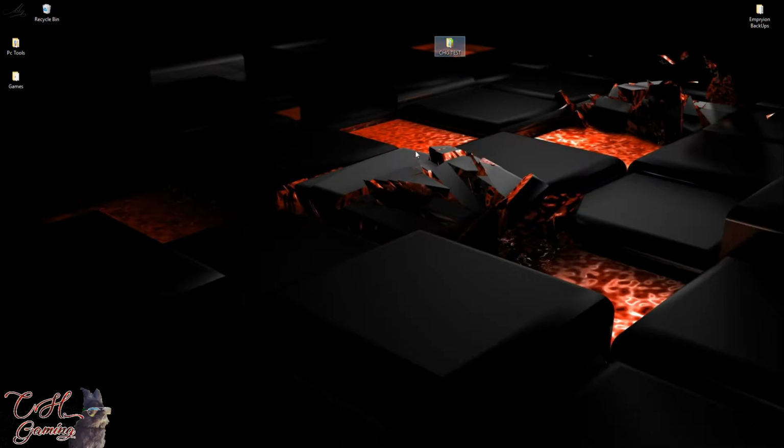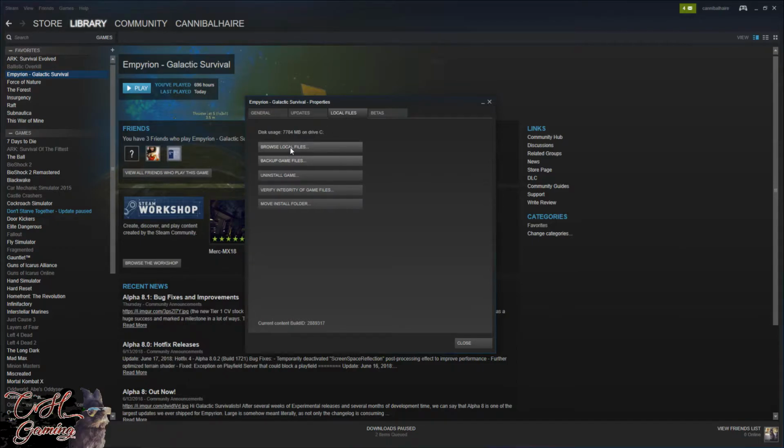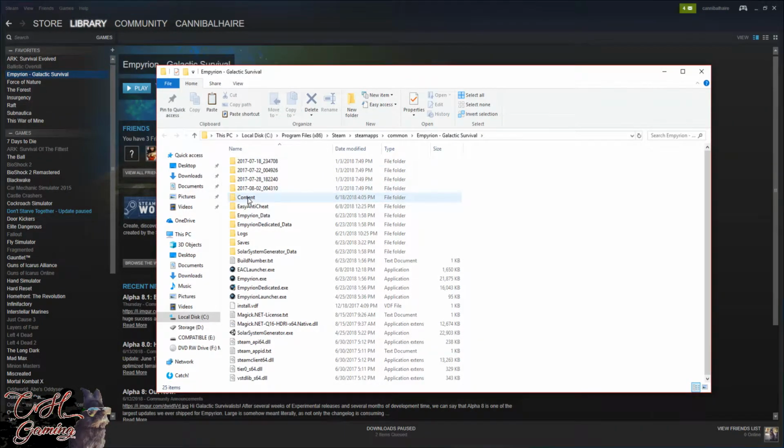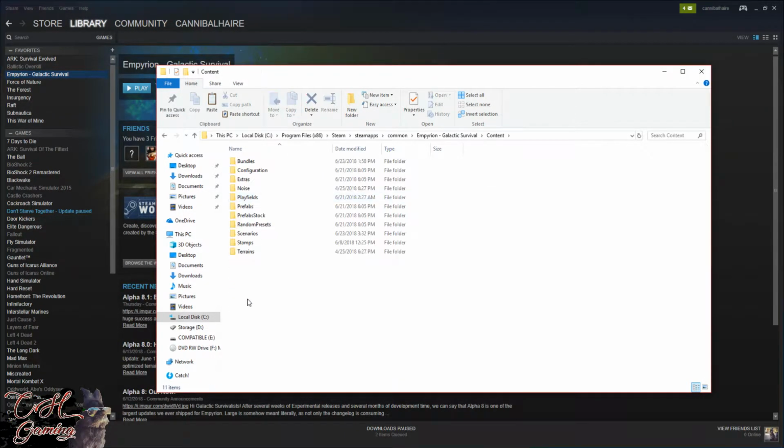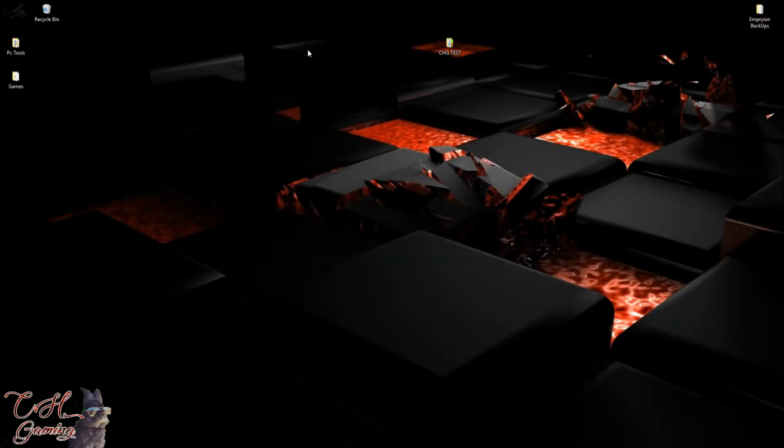And every time it loads up the scenarios, it's going to refer to this folder. Now we're going to load up our Steam once again, and we're going to find our Empyrion Galactic Survival game, properties, local files, browse local files. The folder we're looking for now is content, and then Playfields. We're going to right click on Playfields, copy that to our desktop as well, and make a copy of those.